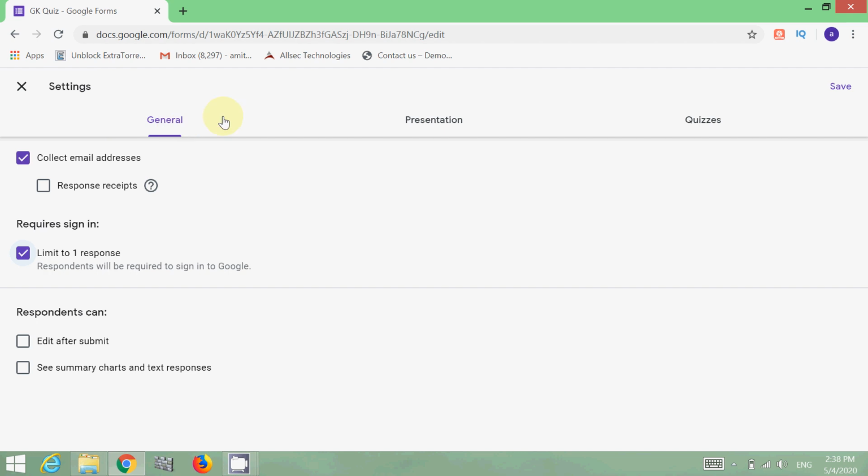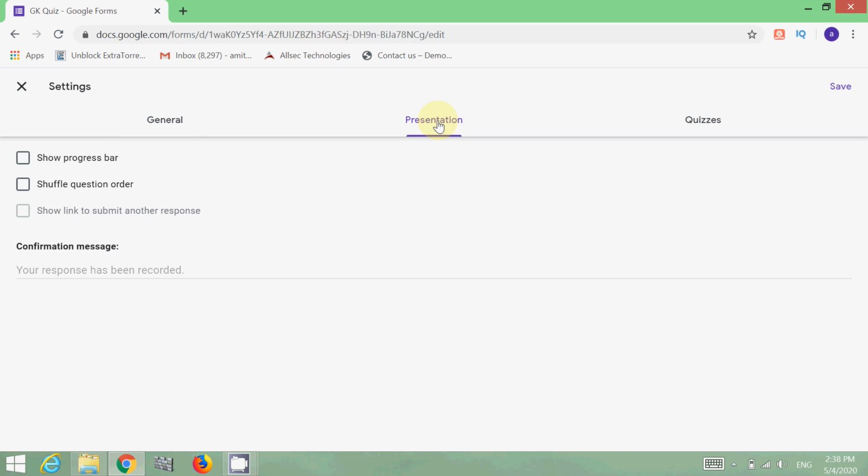Now just beside the general settings, presentation settings is there. So just click on presentation settings. In the presentation settings, two options are important. The first one is show progress bar. Just click on that so the students can see the progress bar. And just below that, another option is shuffle question order, which means if you are using Google Forms for taking MCQ exams, you can shuffle the question order. That is an important tool given in the presentation part, so just check that box.